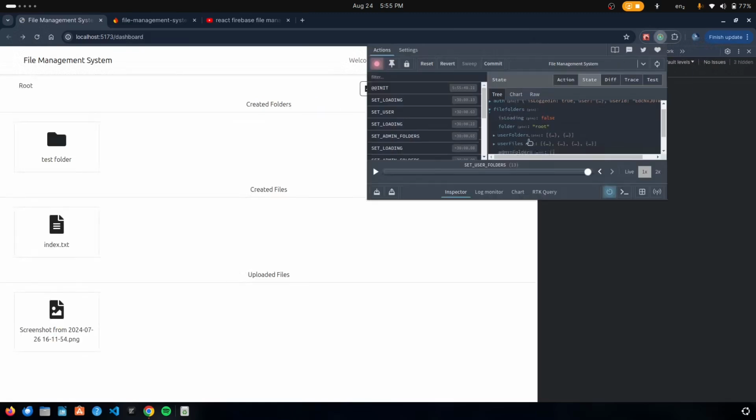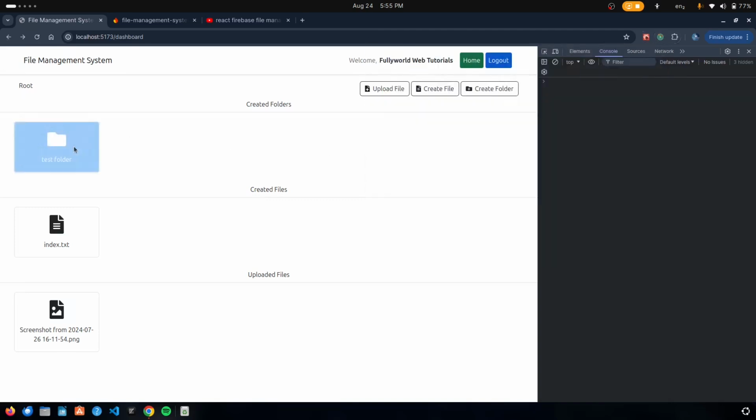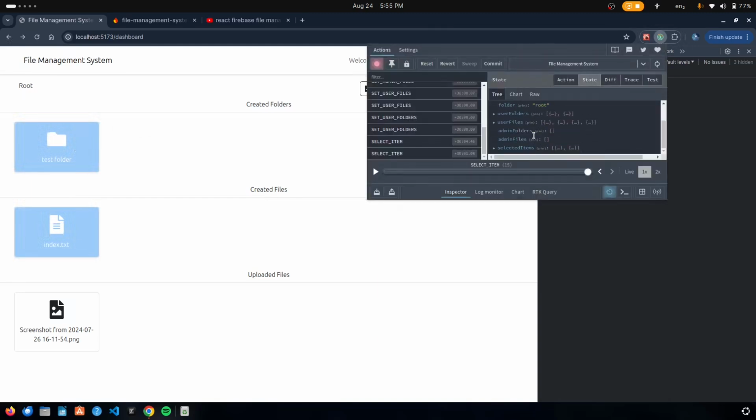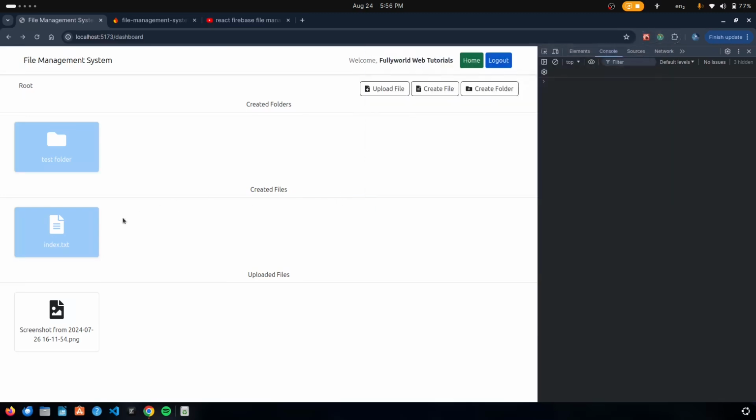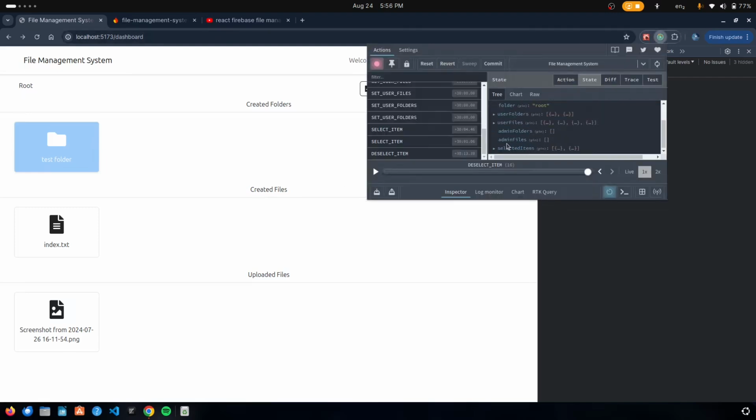So let's reload it. When I go back here, we can see that we don't have anything. When I'm selecting this, I'm selecting this as well. Let's go to the selected items, and here we can see two items, one with type folder and one with type file. Now I'm going to deselect this file. Now we should not have this file, but we still have this selected file.